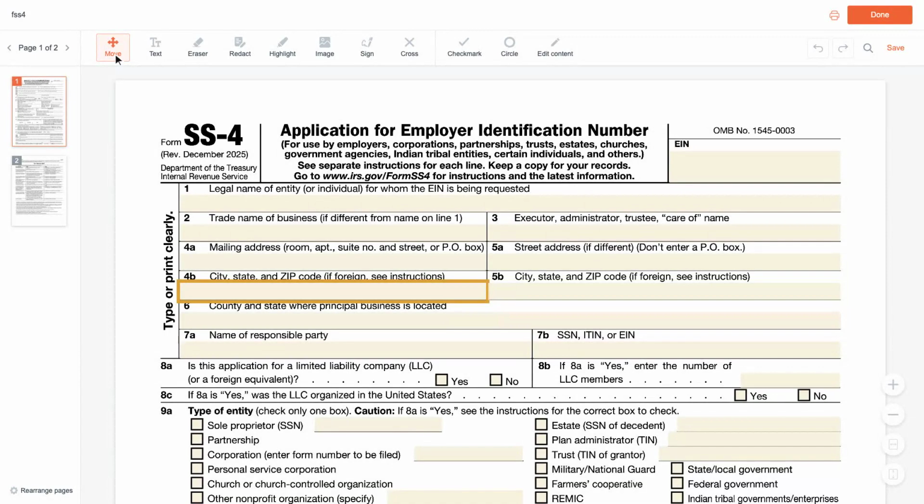Form SS-4 is how you apply for an Employer Identification Number, an EIN, the tax ID for your business, estate, or trust. You need one to hire employees, open a business bank account, or file business taxes. Let's fill it out.